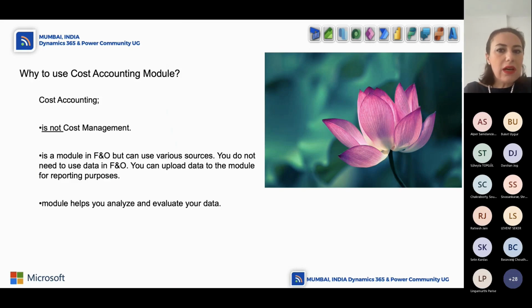Why use the cost accounting module? Let's start with that. Why do we need it? So cost accounting is not cost management. Sometimes it can be understood as they are together, but it's not cost management. It has nothing to do with the items, item costings, productions, and etc. It's a module in FNO, but can use various sources. So you don't have to use FNO transactions to use this module. But we will focus on the FNO integration right now.